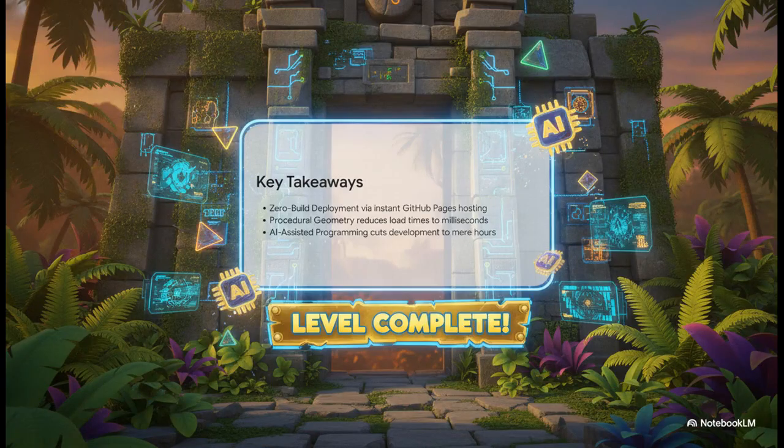So, what does this zero-build revolution actually mean for you as a developer, a creator, or even just a gamer? Well, it means that complex, gatekeeping build tools are becoming completely optional. Zero-build deployment means you can host a game instantly via GitHub pages just by dropping in one simple HTML file. Procedural geometry means your massive load times drop to literal milliseconds. And crucially, it democratizes game creation. AI-assisted pair programming, utilizing these specialized subagents, takes what used to be weeks of frustrating setup and coding and turns it into just a few hours of pure, unadulterated creative output.